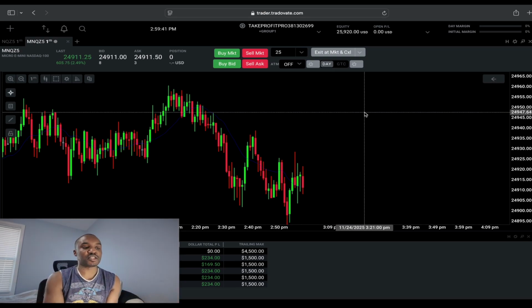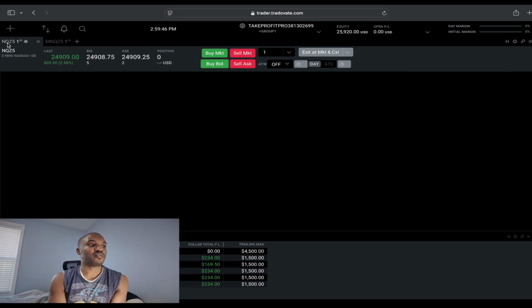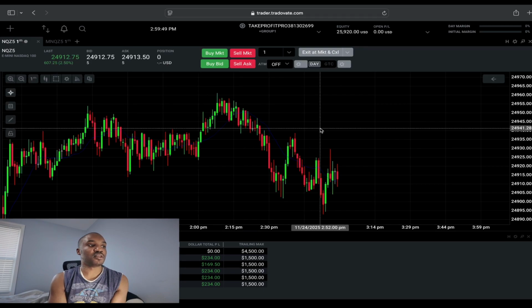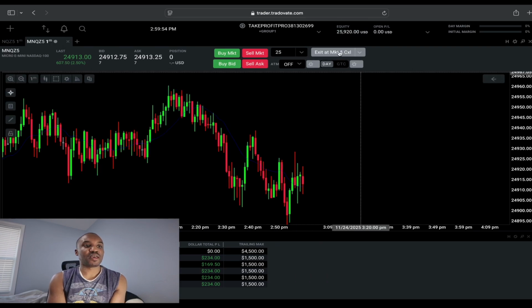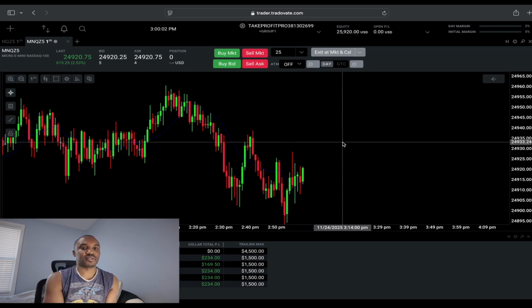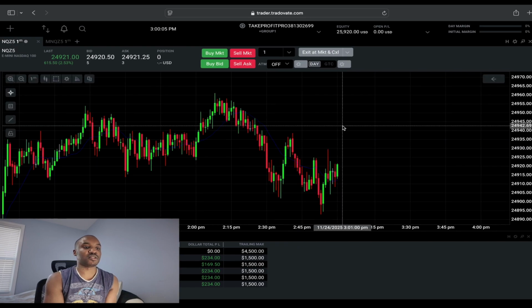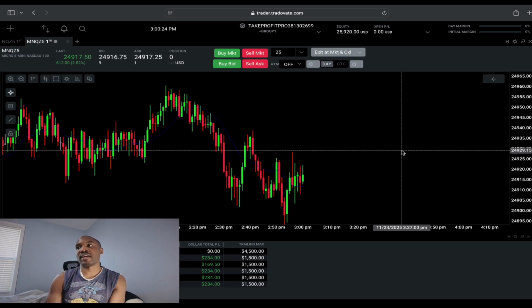Let's just assume that we actually have orders right there in the micro section, and we also have orders currently in the E-mini section here. If we click on exit at market and cancellation, it's only going to exit out of the micro section here. It's not going to exit out of the E-mini section. I know with some prop firms, if you're still in a position after 5 o'clock Eastern Standard Time, then that's when basically you'll fail the evaluation.